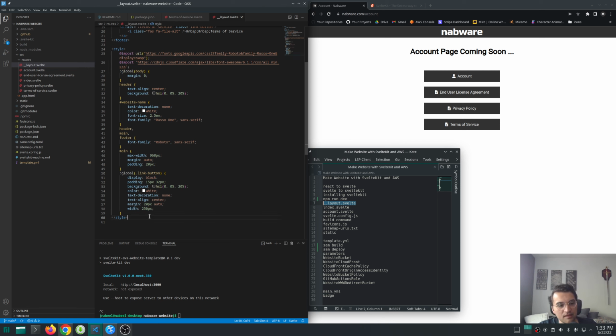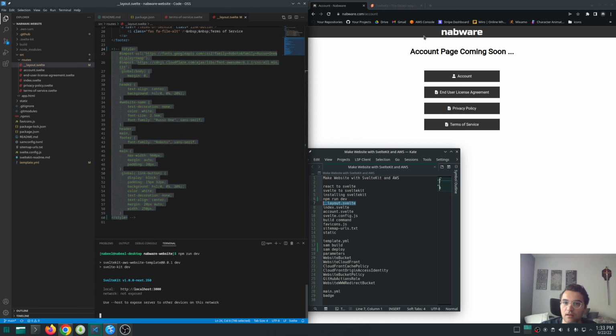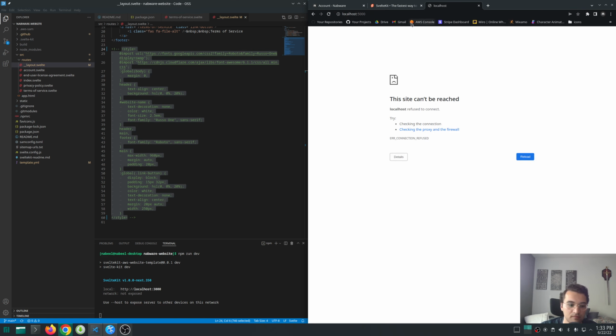Actually, let me remove this or comment it out. Let me run npm run dev, and then let's just see what it looks like. Oh, 3000. Okay, so as you can see, without the styling, this is what it will look like.